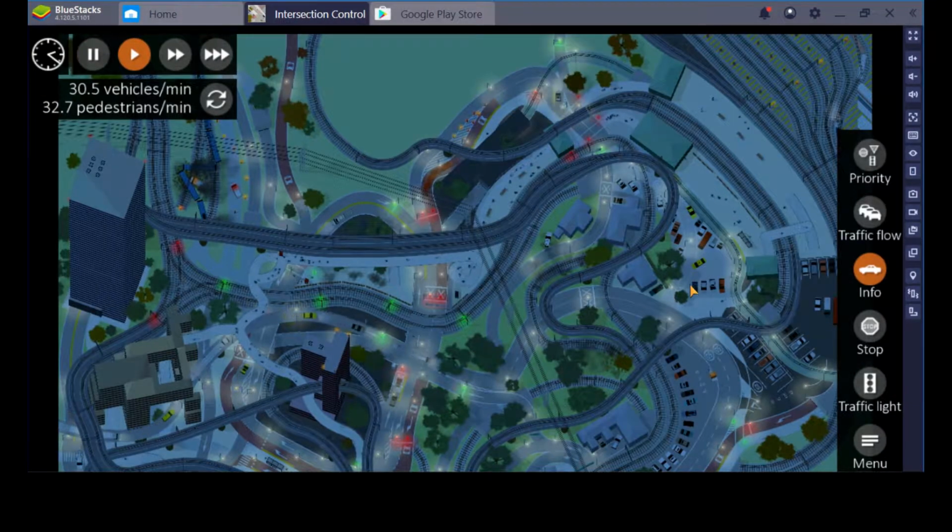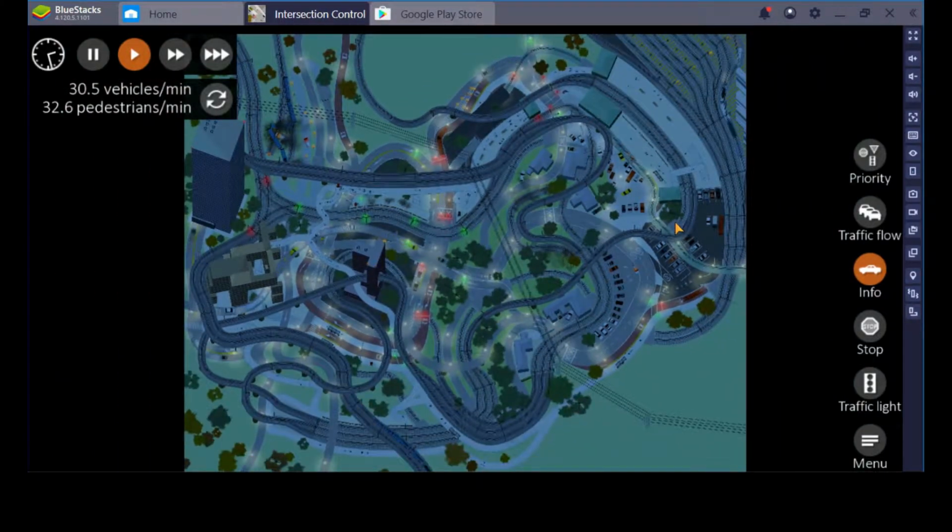Another cool thing on the map is that you can see it's turning into kind of nighttime. The lights actually light up, so it makes it a little bit more dynamic.